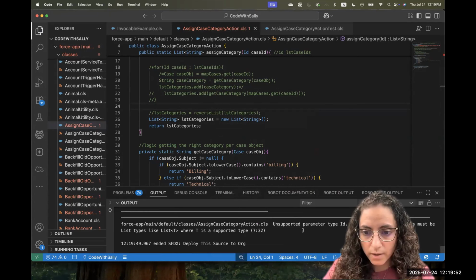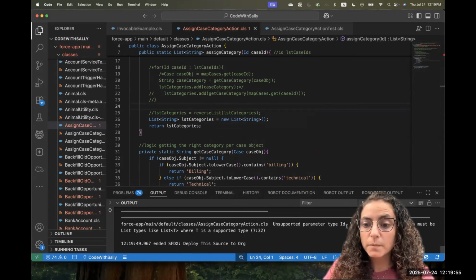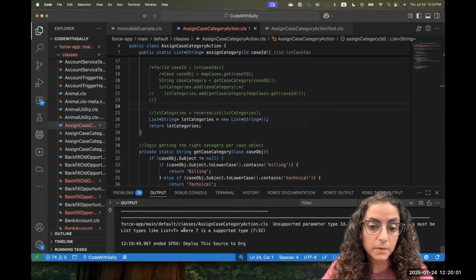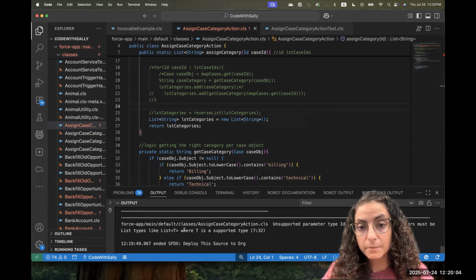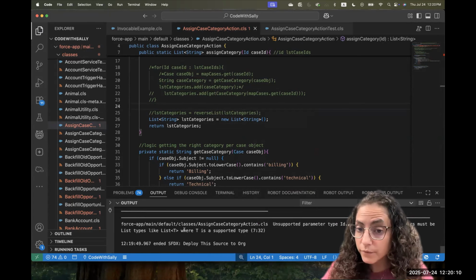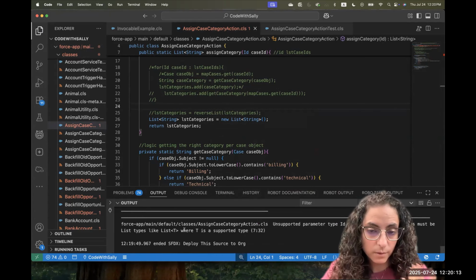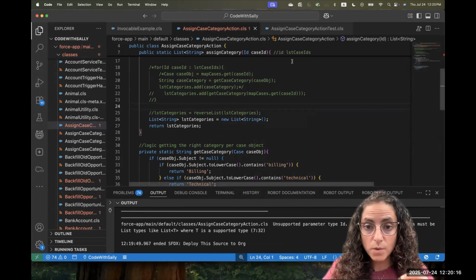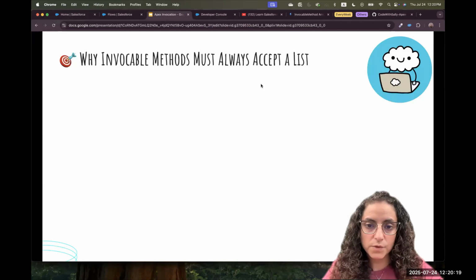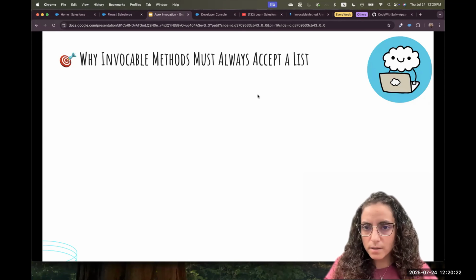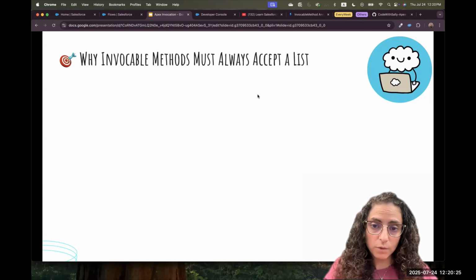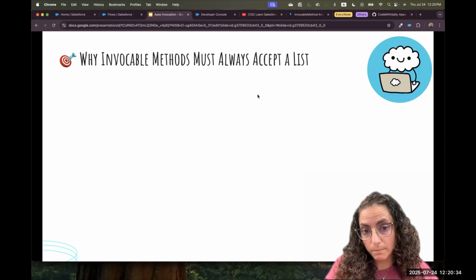Let's see the error. The error says unsupported parameter type ID. Valid invocable parameters must be a list. It has to be a list of the acceptable or supported types. Acceptable or supported types will be primitive data types, or list of list, or list of custom Apex or wrapper class. So that's why it's a rule from Salesforce. I know it's a rule and we have to follow it, but it's very good to understand why, and it will help you design and decide the input parameters of your invocable methods along the way.